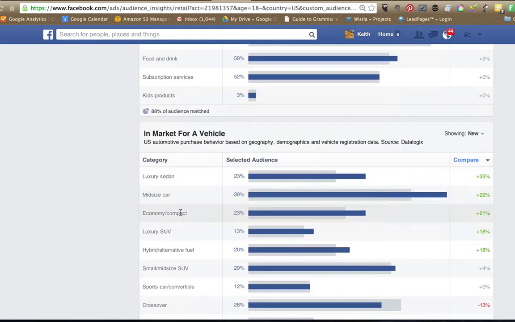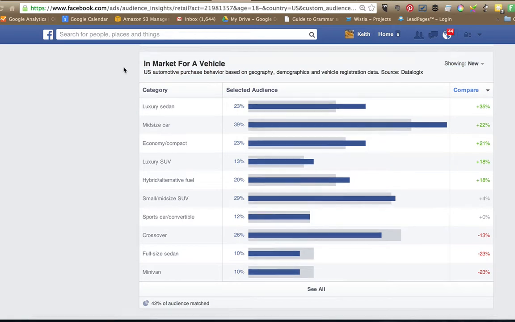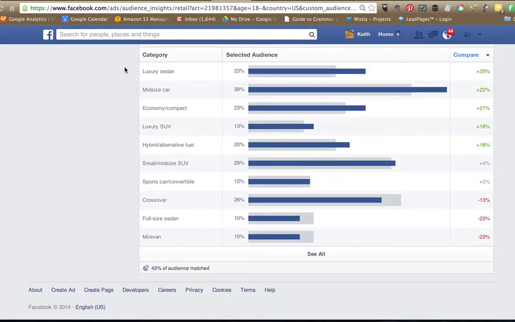And market for a vehicle. All this stuff right here is new. When it first started, this area right here, in market for a vehicle, was not in here, just so you know, a month ago. So you can click See All and you can see more.